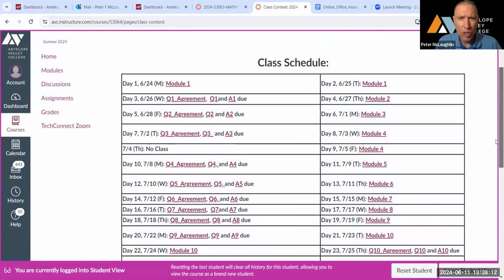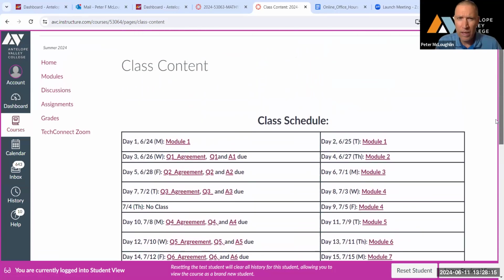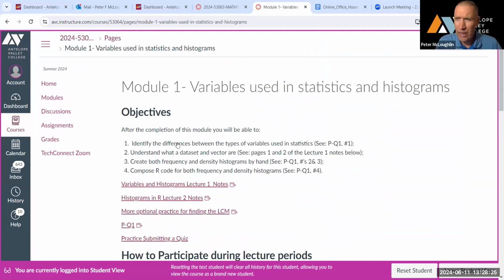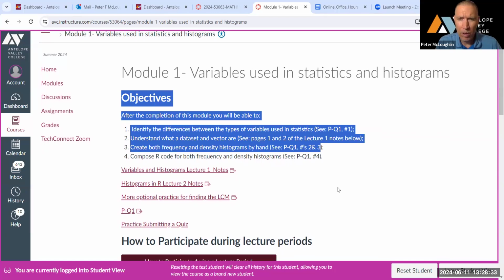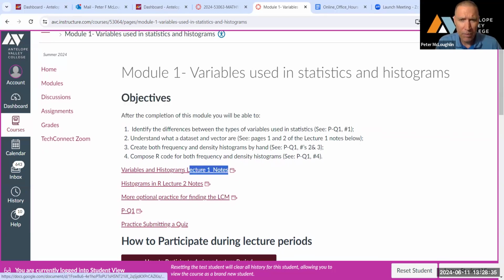Okay, so let's suppose it's day 1. So what you'll do is you'll come in here, you'll click on module 1. It takes you to the module 1 material. At the top, it has the objectives of the module. Then below that, it has some lecture notes for this module. So you can look at those notes.